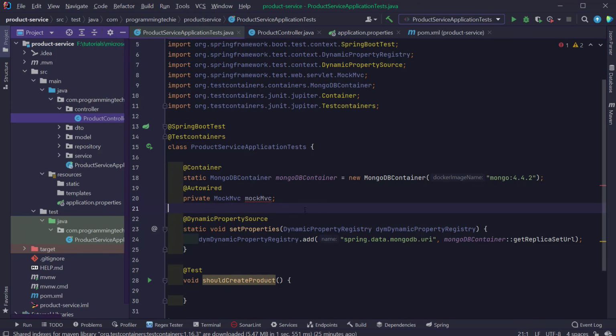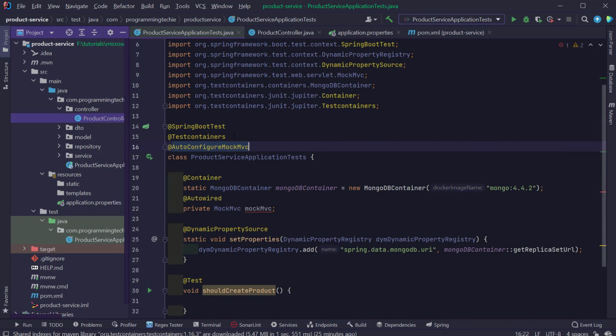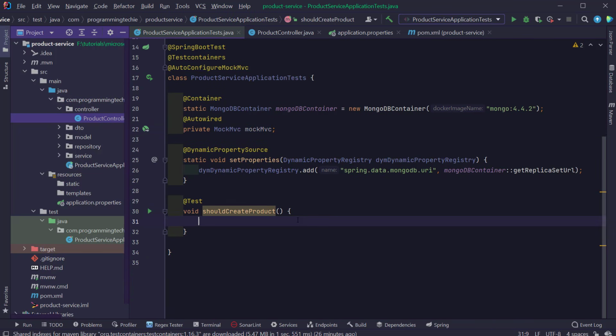And you can see that we are getting an error, could not autowire, no beans of MockMvc type found, because we have to auto configure the MockMvc in our test. So I'm just going to add an annotation called AutoConfigureMockMvc. Now you can see that the error is gone. That means our MockMvc is auto configured, and now we can autowire MockMvc in our test, right? So now I'm going to type mockMvc.perform.